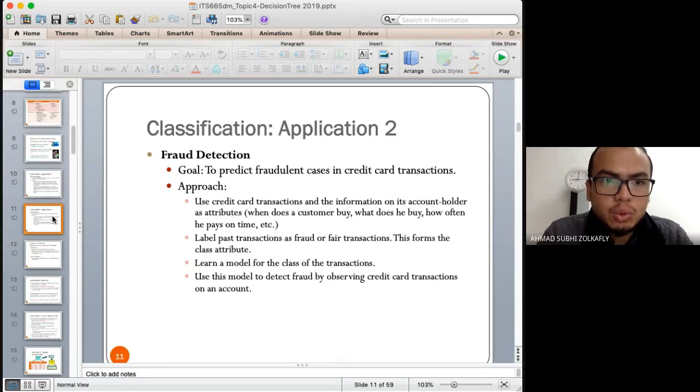For application 2, fraud detection. The goal for fraud detection is to predict fraudulent cases in credit card transactions. As you know, we want to predict whether it is fraudulent or not. The approach uses credit card transactions and the information on its account holder as attributes.